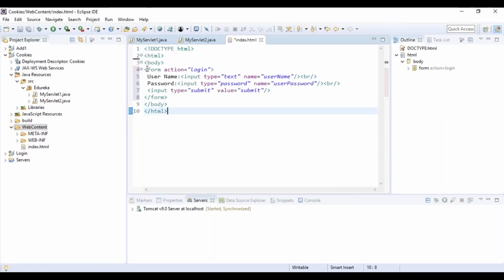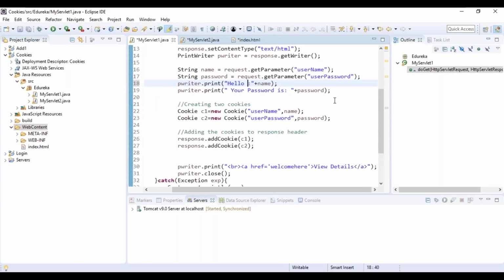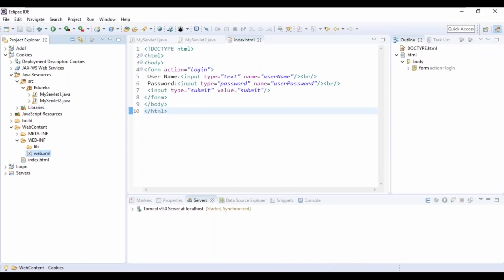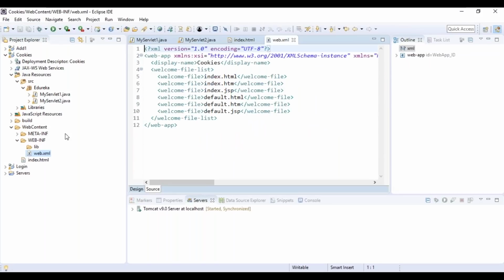Here I'm creating a simple form for username and password. And now what is the last step? You have to add the mappings to the web.xml file. Let's see that.